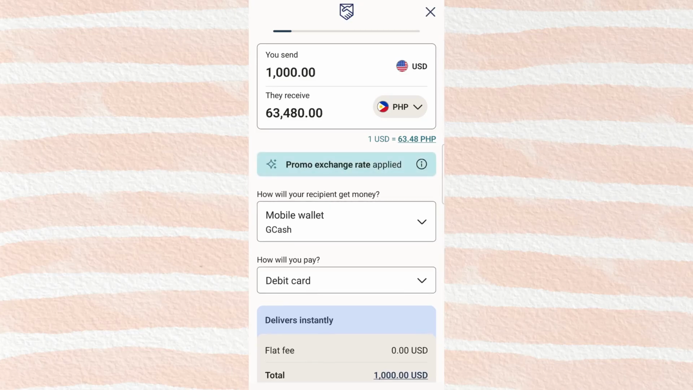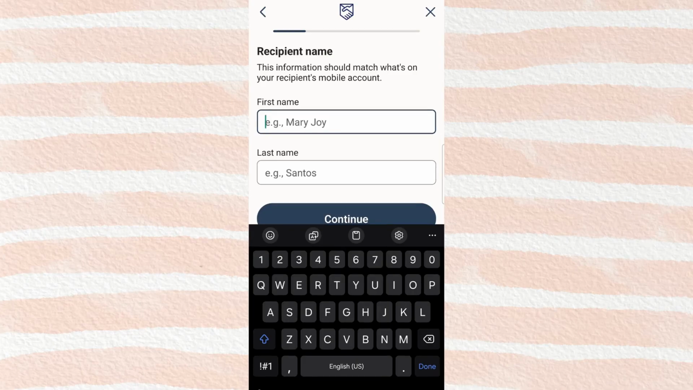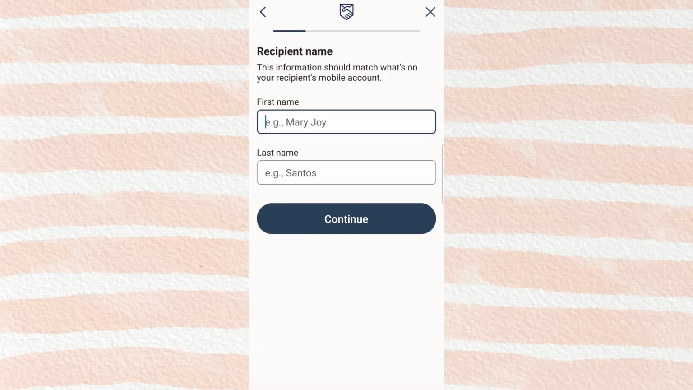Before confirming, it's always a good idea to review all the details one last time, including the recipient information, amount, delivery method, and payment method. Once everything looks correct, you can proceed and finish your transfer. That's how to use Remitly to send money to the Philippines quickly and clearly.